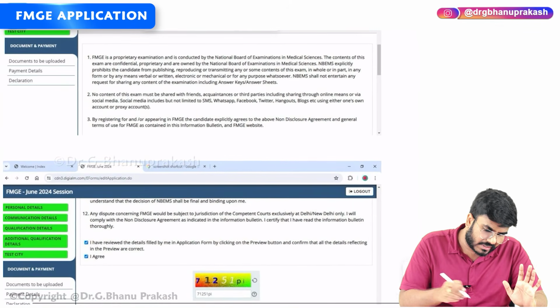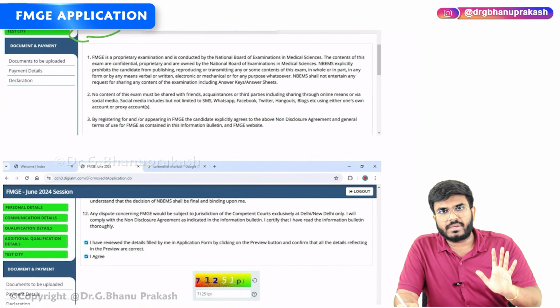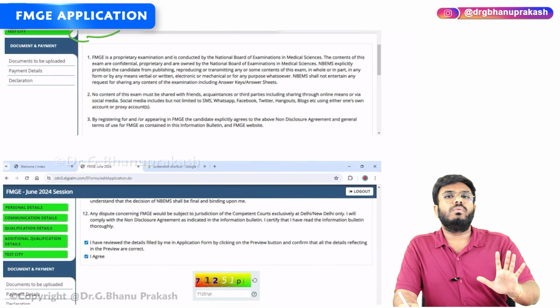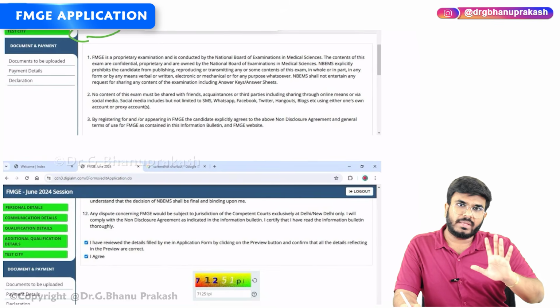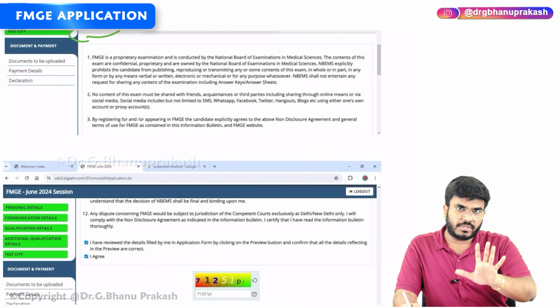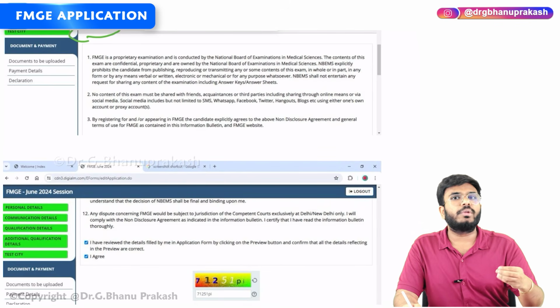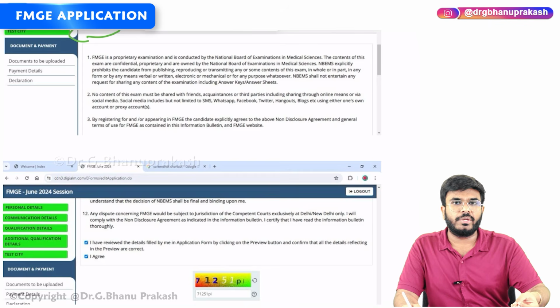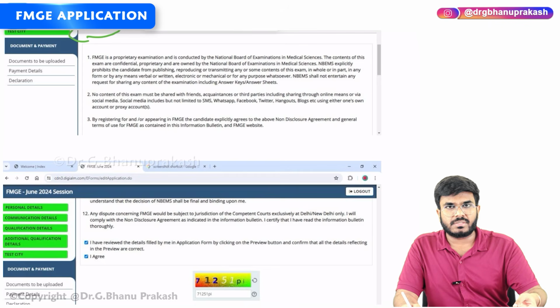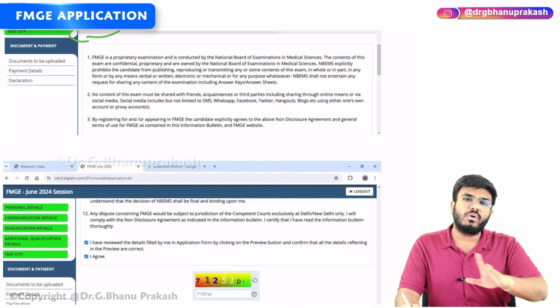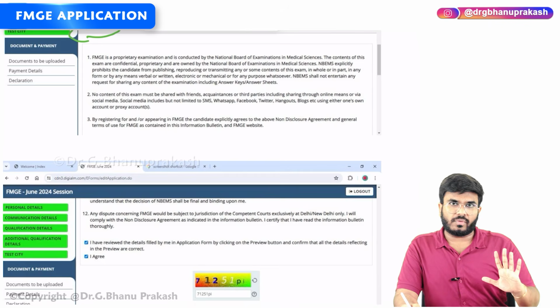Now it's going to ask you for a declaration. In the declaration, they are confirming: have you uploaded all the documents correctly? Is all the information you have provided genuine? If it is not genuine, we are going to take strict actions. So don't fake anything, guys. Give the genuine information.